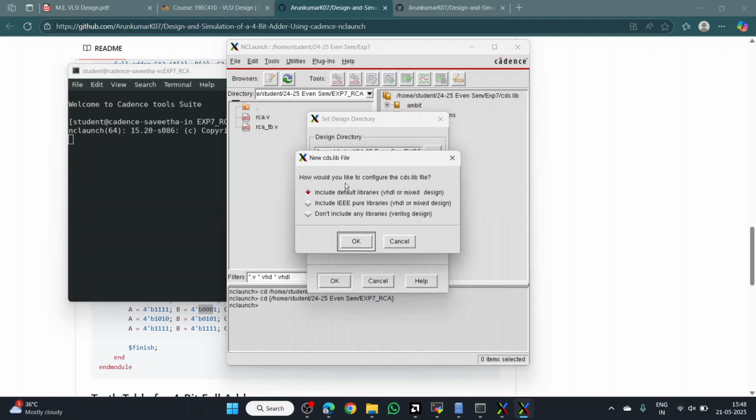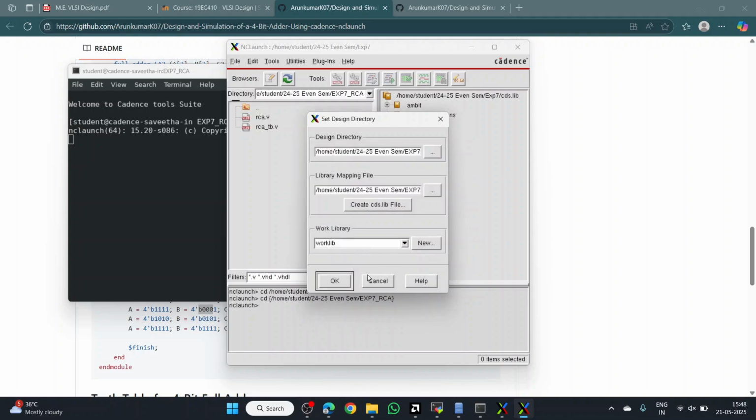It will ask you to configure the CDS library file. Okay. So here simply we are going to do the Verilog programming. So we are just going to include all the default libraries to call all the keywords or the other inbuilt functions. Just give OK. That is include default library. Click OK.